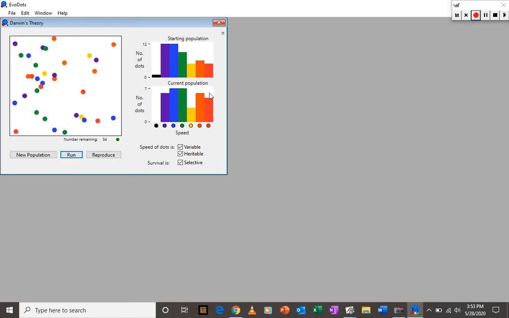And this was my starting population here. This is my current population. Now I'm going to reproduce, and you can see each dot gave birth to a dot of its same color, and that's what we mean by the speed is heritable.